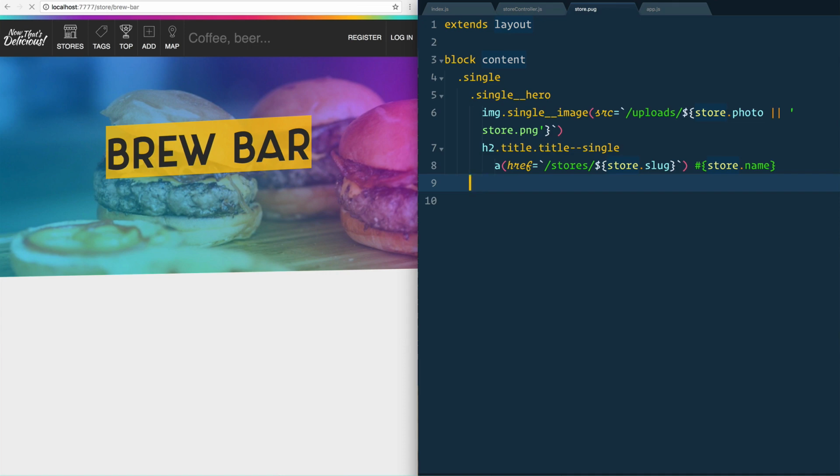Now, inside of, or at the same level as single, we want to put in some details. So not inside of single, as a sibling to single. And so we have a single_details. And we also want to give it a class of inner, which will just constrain the width of it. We have an image with a class of single_map. Let's give that a save and refresh.